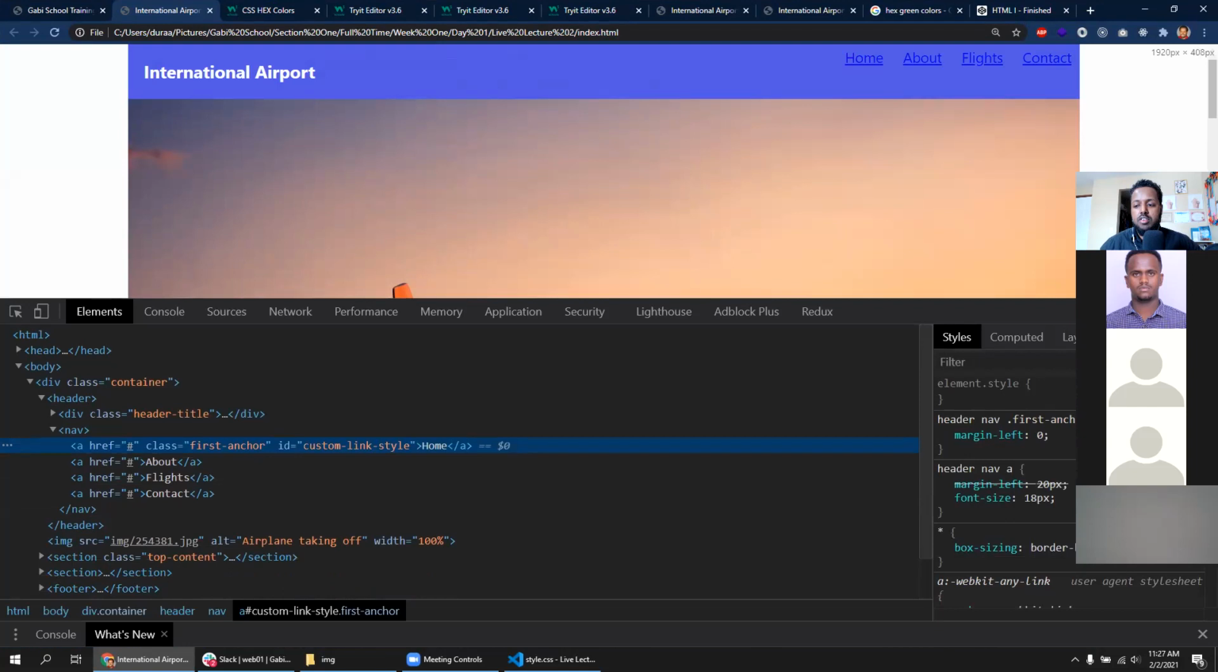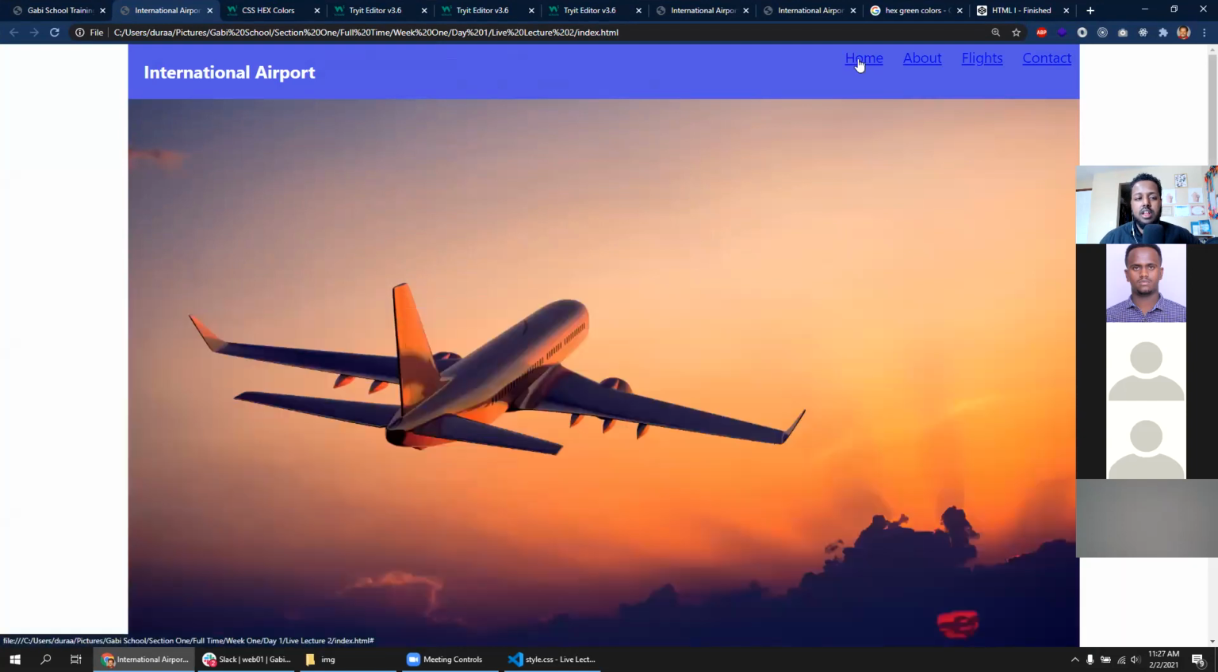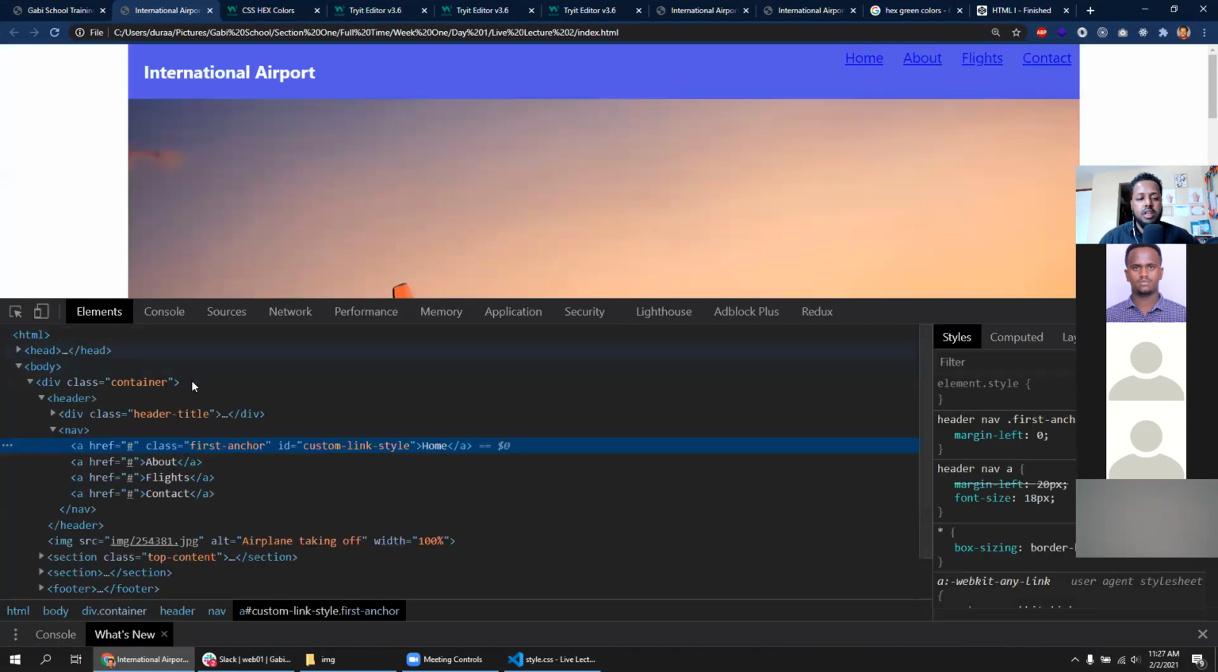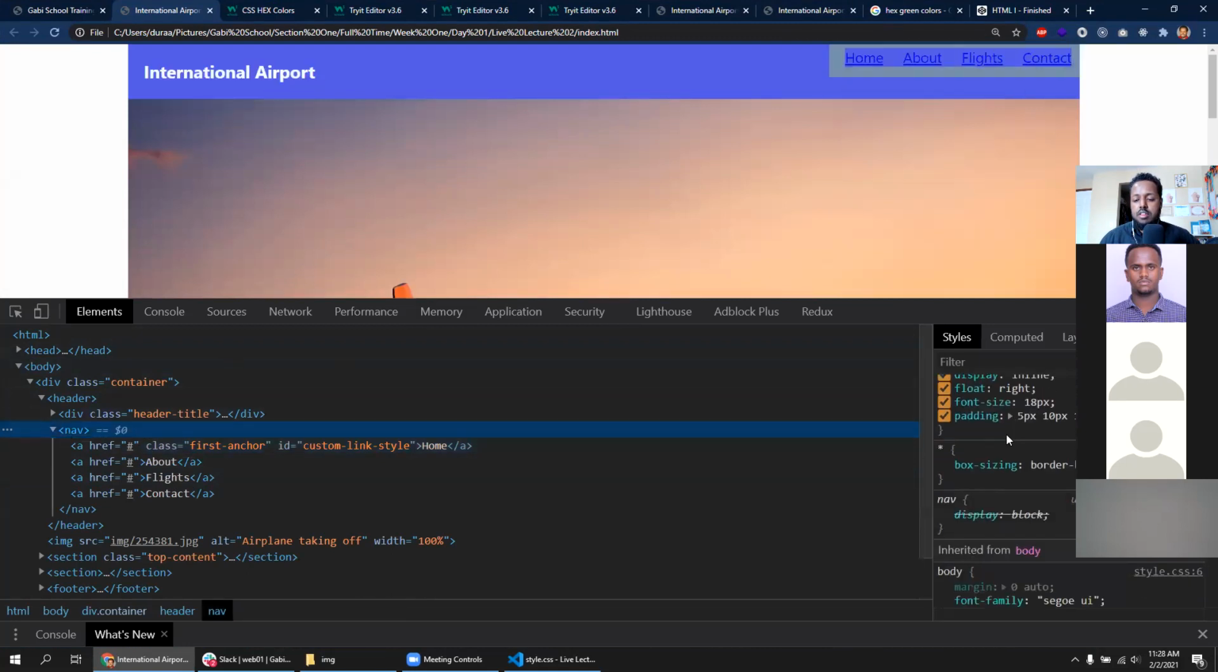So use the inspector. Let me try that again. Right click in your browser, click inspect. And this works in Chrome and Firefox. It shows you what you selected right here. We selected this and it shows the CSS on the right side. So now if we go to the nav, this is what we just defined.